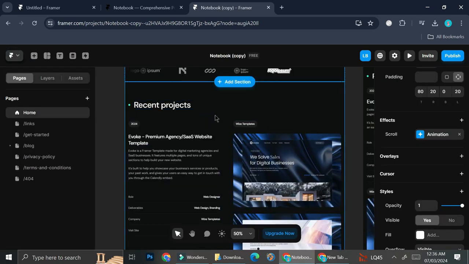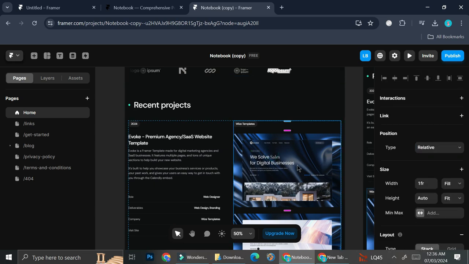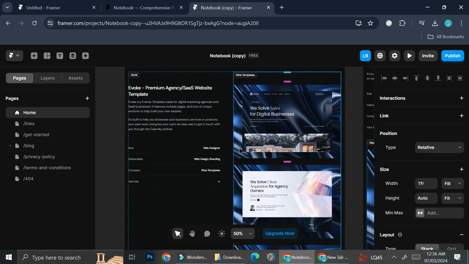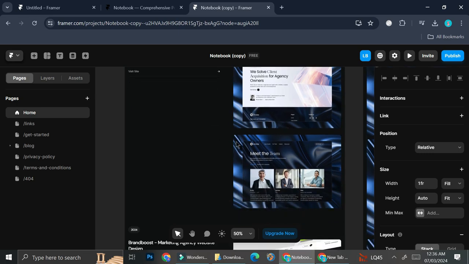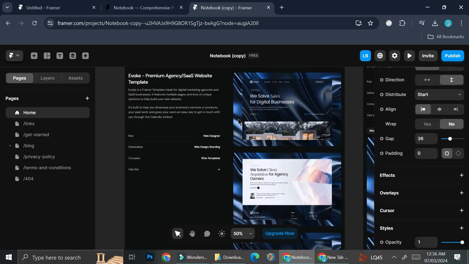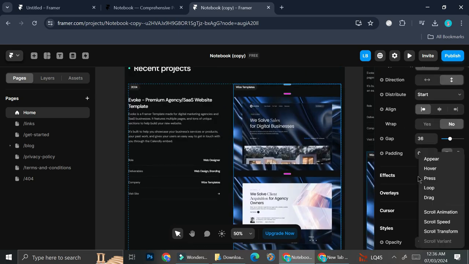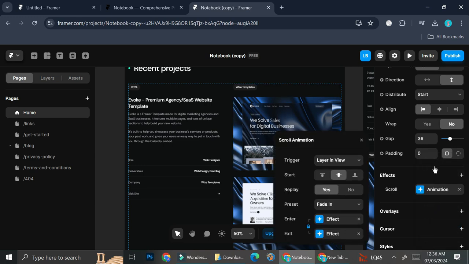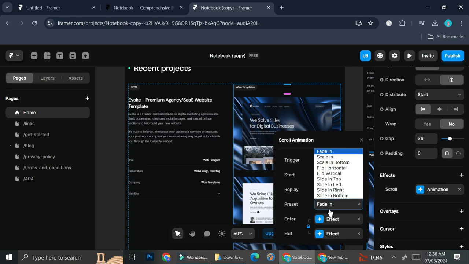So I'm going to see these pictures right here, or in fact this whole section already doesn't really have any effect on it. So again, I'm going to go ahead and add the scroll animations effect, and you can play around with a lot of things. Again, you can play around with the trigger, you can play around with the starting point, you can play around with the replay, you can change the preset if you want, and then you can even edit the enter as well as the exit effect.